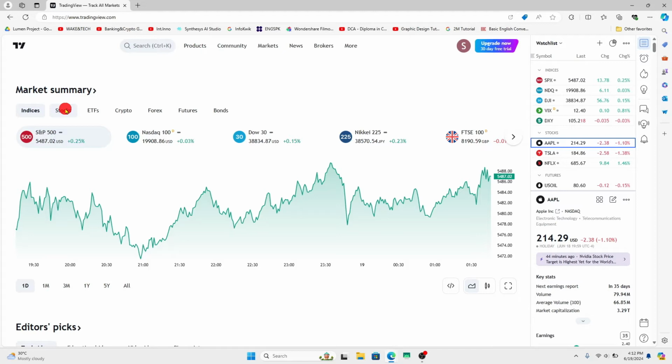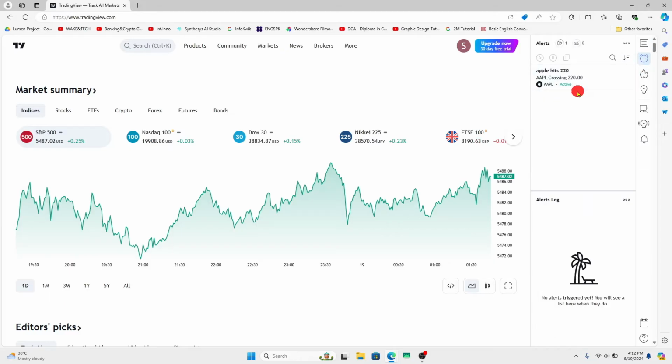Now, if you wish to remove an indicator that you have set, then tap on the alerts icon at the right side underneath the watch list button. Once you tap on alert, you will see all of the indicators that you have added within your alerts.